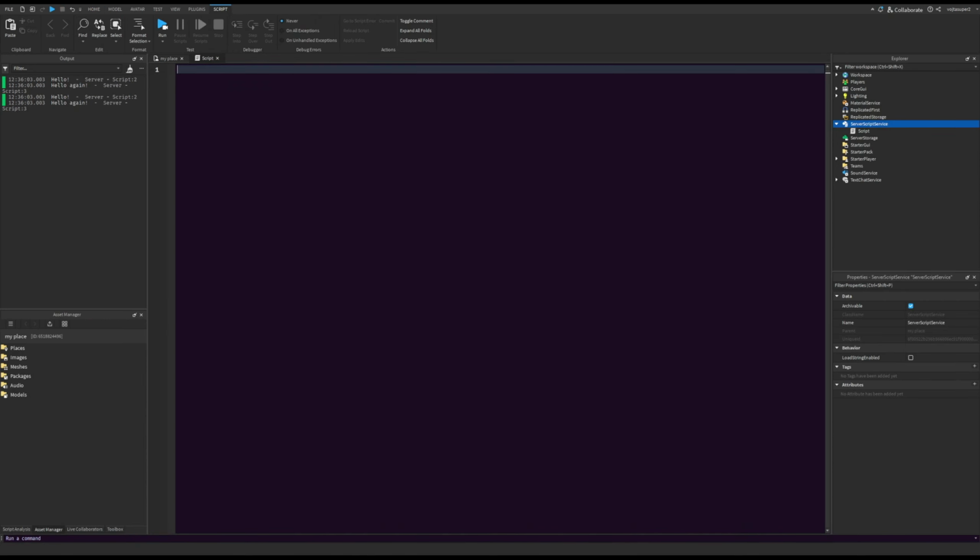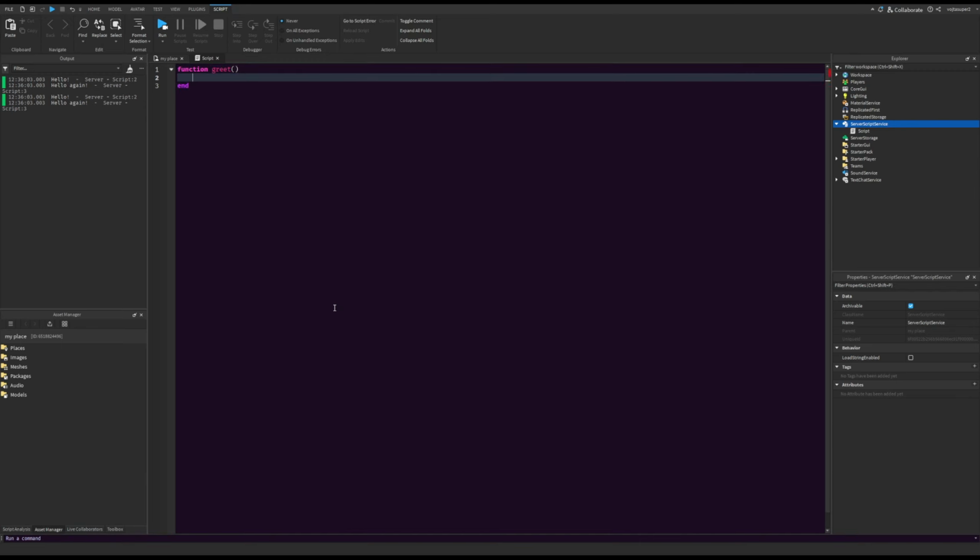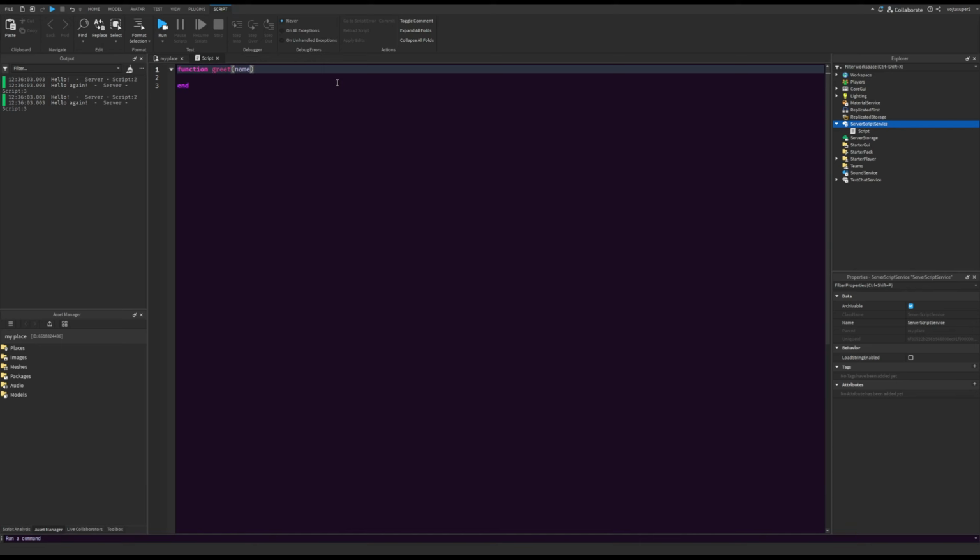Now let's do a function with inputs, or parameters. You can make functions that take information to do different things. For example, let's create a function called greet. And here we're going to add a parameter called name, and it's going to print hello. Now we're going to call the function.